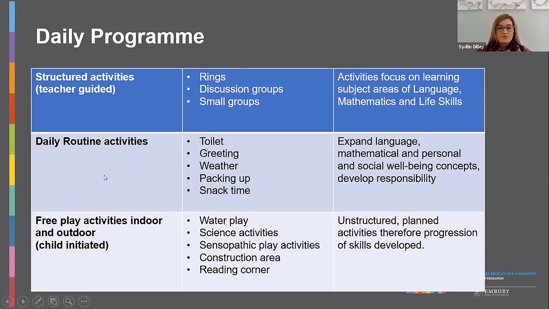The same goes with our routine activities. This is an absolute learning opportunity where you can teach the children social skills. You can teach them moral skills. You can sing a rhyme while you're doing it and develop their language skills. They can count as they walk to the bathroom and develop these number concepts. So there are many opportunities for learning throughout the daily program that teachers have to identify.